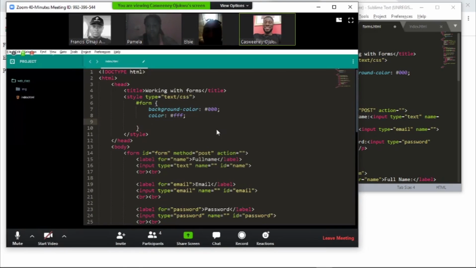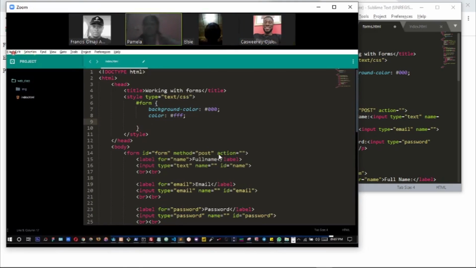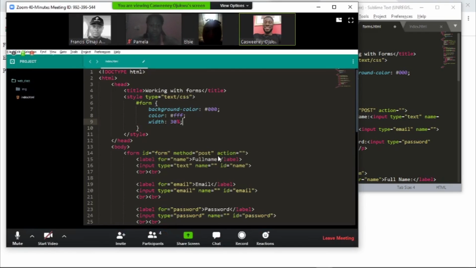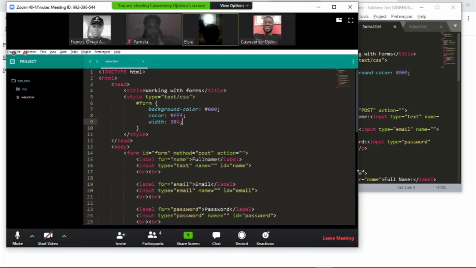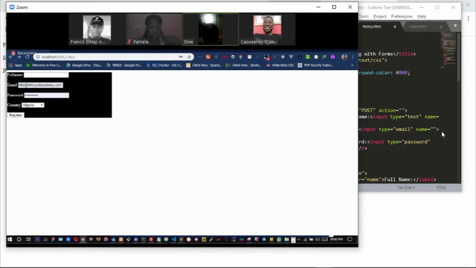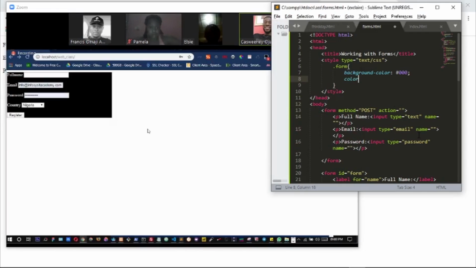We did that in our yesterday's class. Now, width, simple. I'm giving it a width of 30%. Save. Check your browser. Are we good? Yes, sir. Now, I want this form to be at the center of this page.